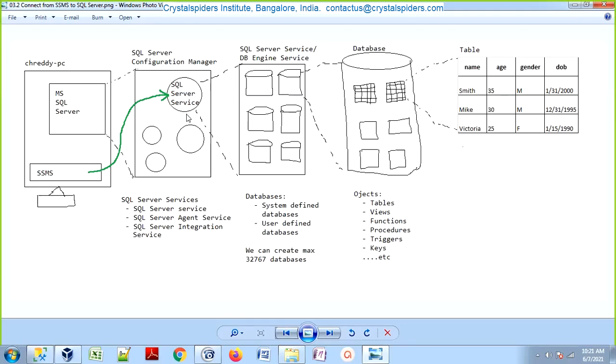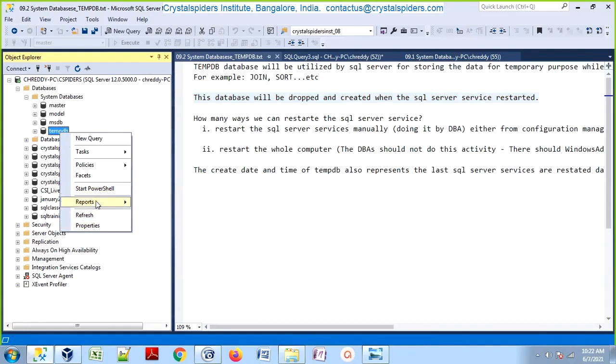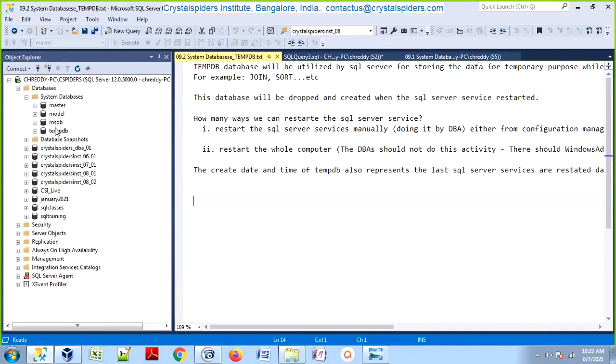So when we stopped this SQL Server service, or restarted it, at that time this TEMPDB database will be deleted automatically. We can't delete it. Right click and we can't say delete, guys. We can't delete any of these 4 databases by saying drop database name. No, that command will not work for TEMPDB. That TEMPDB database will be automatically dropped and created again during the restarting of the SQL Server service.